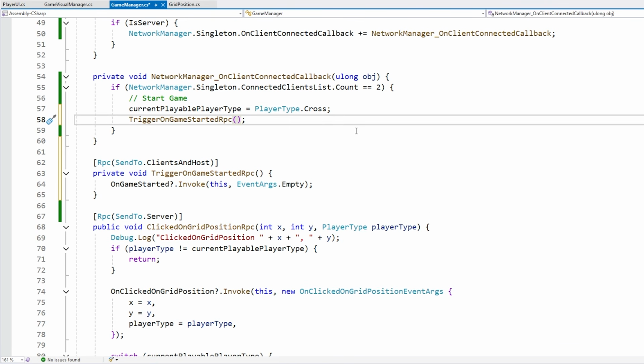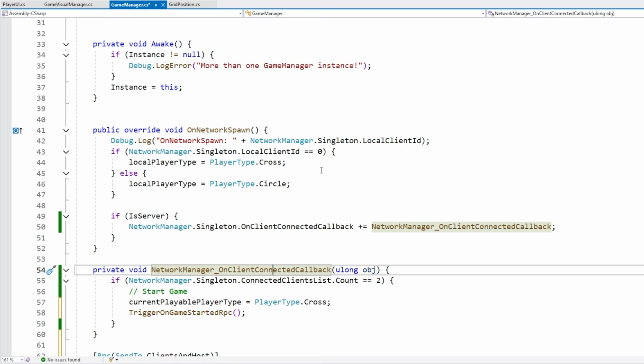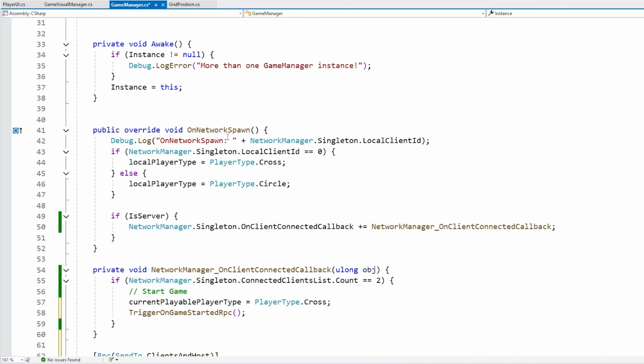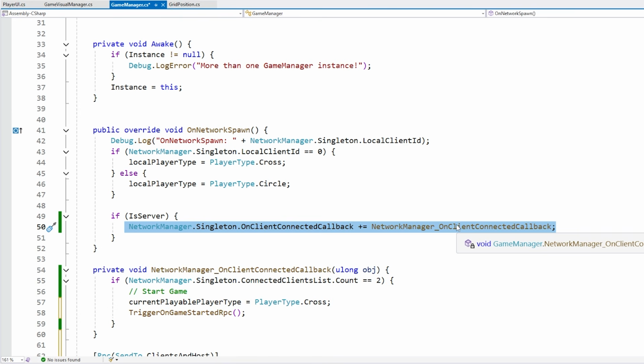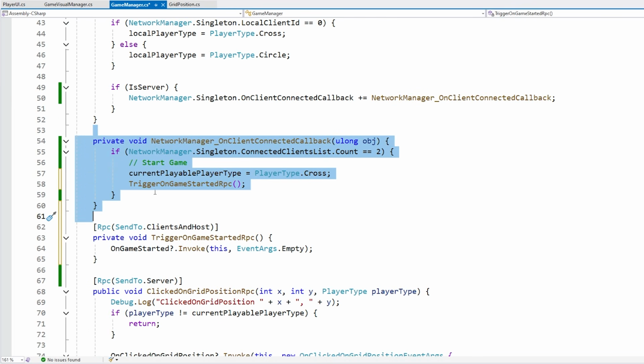So again, always keep in mind what code is running on the server and what code is running on the client. So over here, let's go through the entire logic. This instance, this GameManager, exists on both the client and the server. And this one is a NetworkBehaviour. Because of that, over here, we have the OnNetworkSpawn. So this is going to run on both client and server. But then over here, we have an if IsServer. So this code inside of this is only going to run on the server, meaning only the server is going to receive this code. The client does not run this at all.